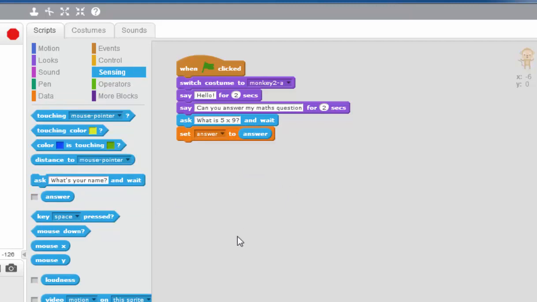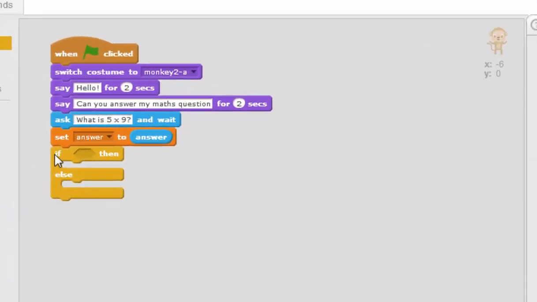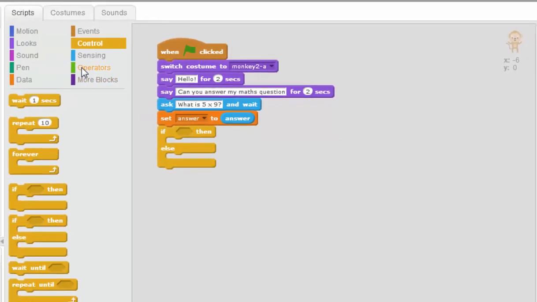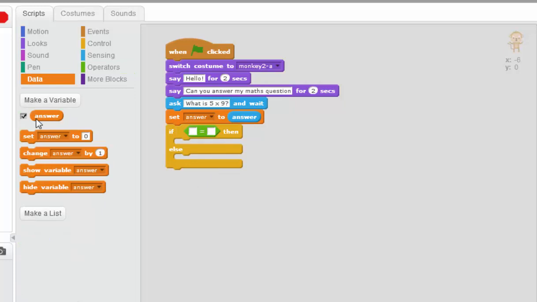And then I need to check to see if they've got the answer right or wrong. So I need to go to control and use an if statement. I want an if-else statement because I want to check if it's right and do one thing. Else, if they've got it wrong, I want to do something else. So I want to check to see if their answer is equal to the right answer. So I need to check to see if answer equals 5 9s, 45.